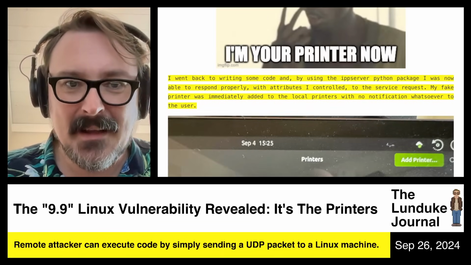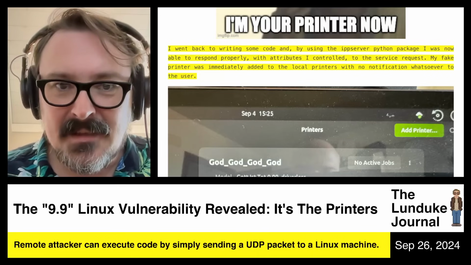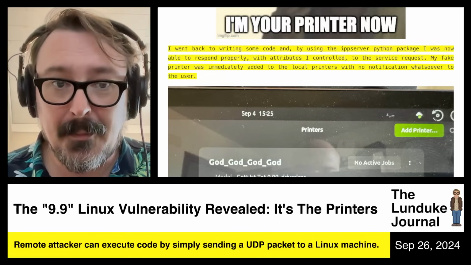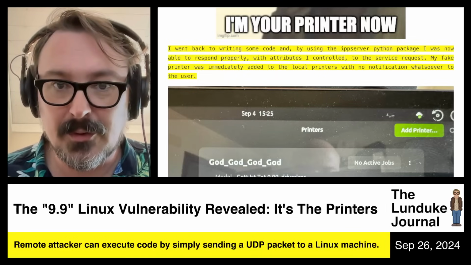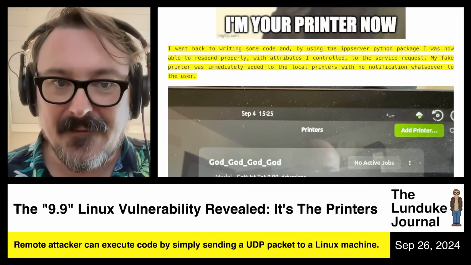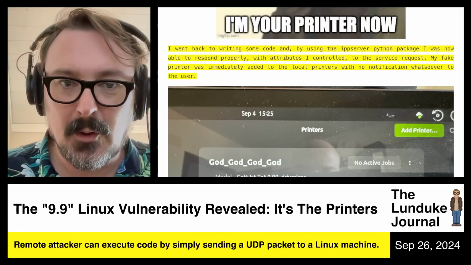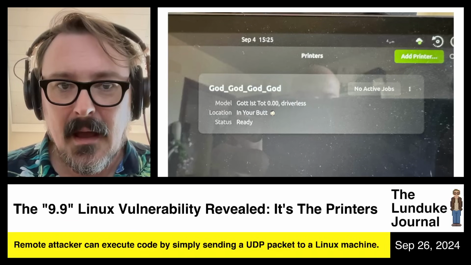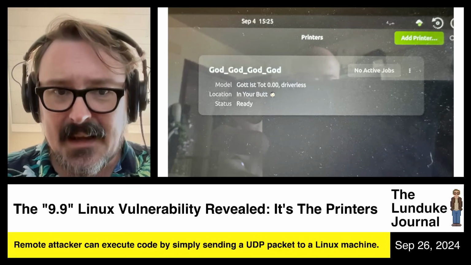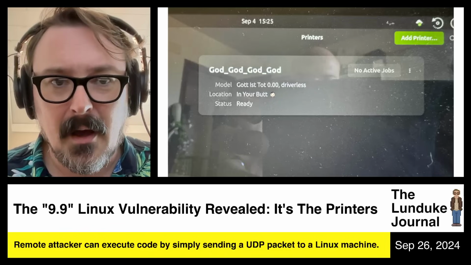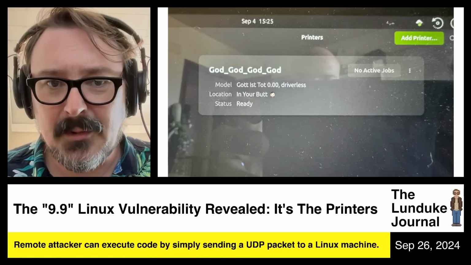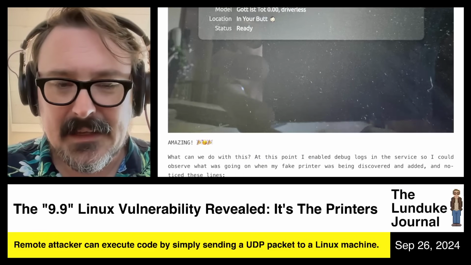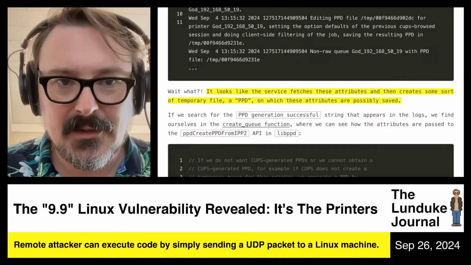He says, I went back to writing some code, and by using the IPP server Python package, I was now able to respond properly with attributes I controlled to the service request. My fake printer was immediately added to the local printers with no notification whatsoever to the user. Then he posted a screenshot of him creating a new printer called God with the location of in your butt, which is clearly a real printer.